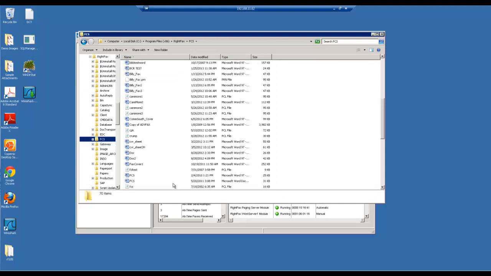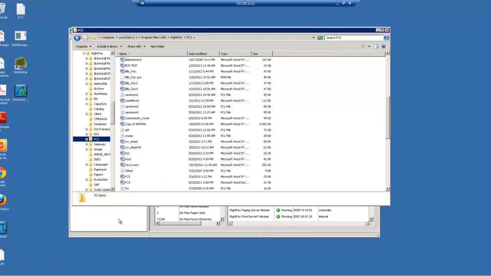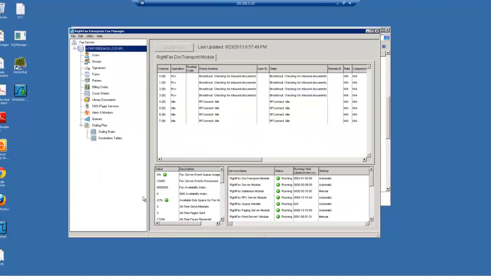In versions prior to 10.5, fax cover sheets were stored in the RightFax FCS folder and were accessed from there. In RightFax 10.5, they may still be stored in the FCS folder, but now they are created on the SQL database and accessed from there.